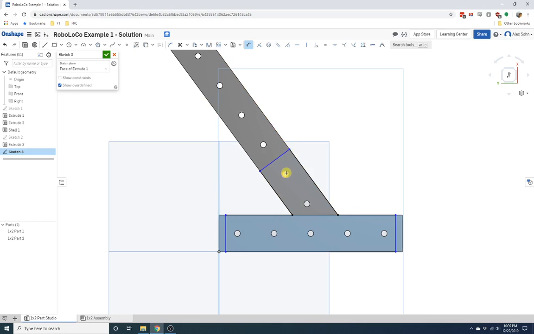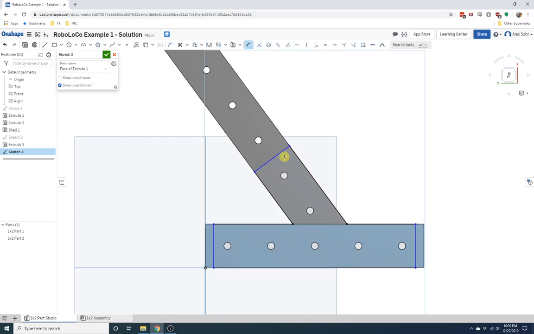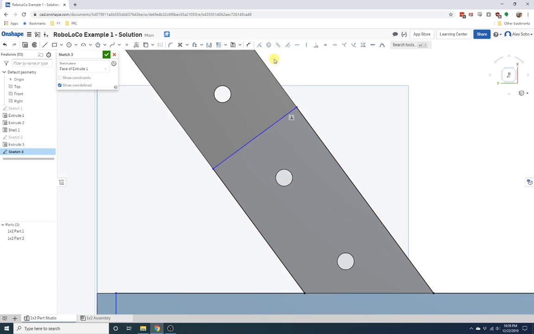So I'm going to, let's just say, make a dimension between this hole and this. I don't know why it's not letting me dimension to the center of that hole. Here. Since we need to make these holes anyway, I'm going to use the use or project function. So I'm just going to project this hole.